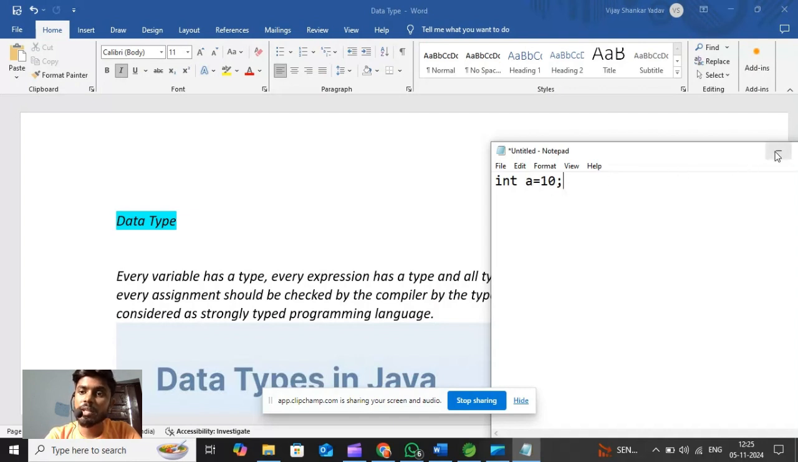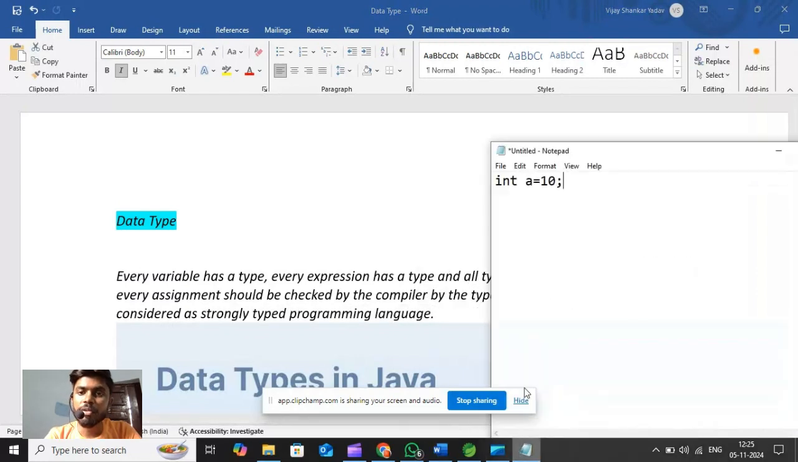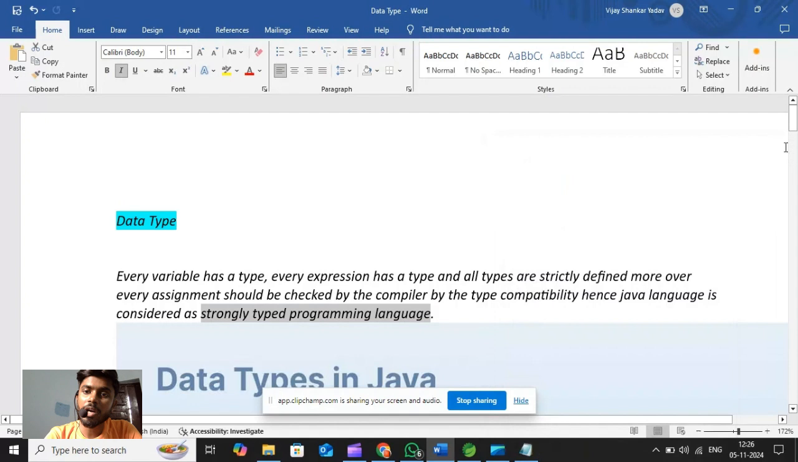So that's why Java is called a strongly typed programming language. What does it mean? Before using this variable, I have to tell the compiler in which data type I can store the data. So that's why Java is called a strictly typed language. Okay, so we'll see how many types of data type there are.